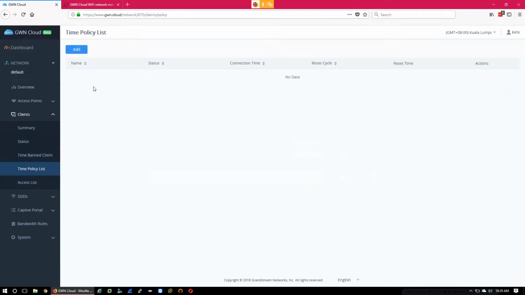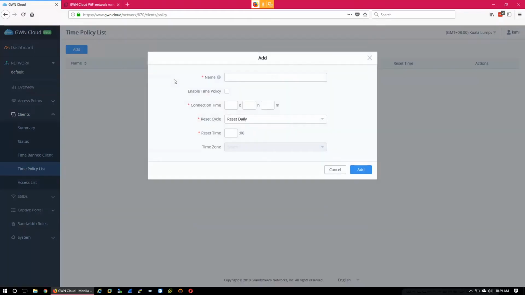So under time policy list, this is where you can specify the timing for each of the devices. Let's say you want to allow around 30 minutes for each device to connect, and then you want the device to log out and register back to your network. So this is where you can enable time policy and connection times, how many hours or minutes that you want. You can reset this daily.